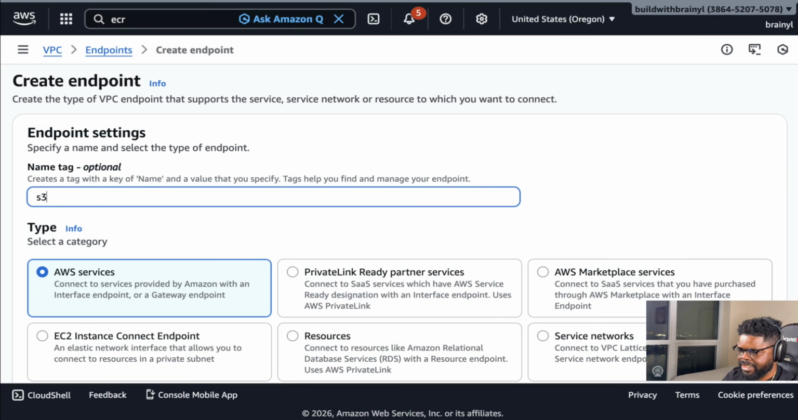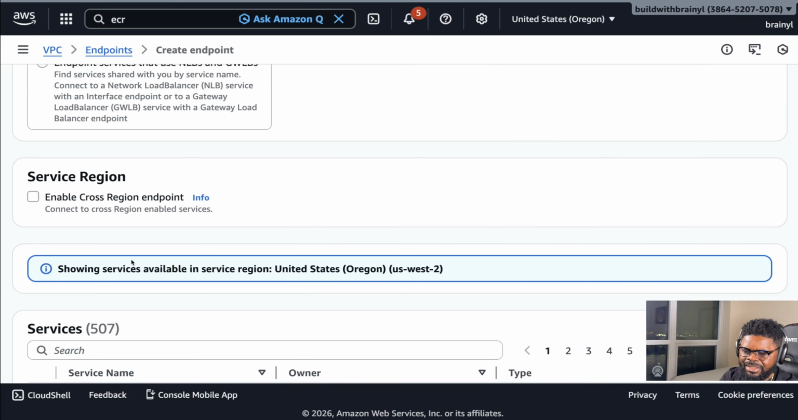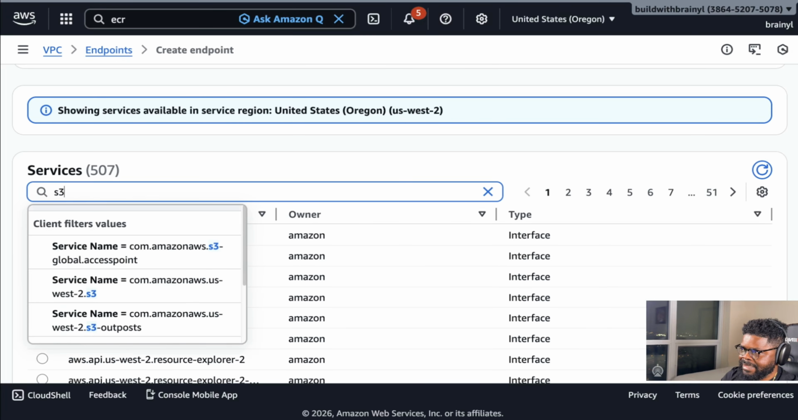We're going to do the S3 gateway endpoint. Remember, you can have different types for S3. S3 is one of those services that has an interface and a gateway endpoint, right? In this case, we're going to use the gateway endpoint because it's free. If you use all the interface endpoints we've been creating, it comes with a cost, but the gateway endpoint is basically free. So we will type S3, right, and do this one.